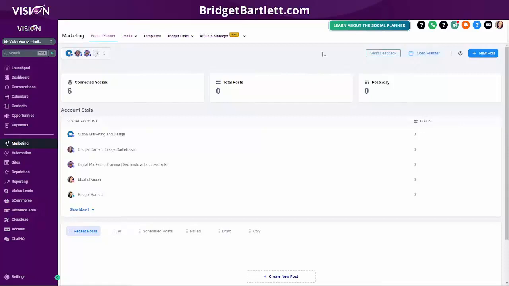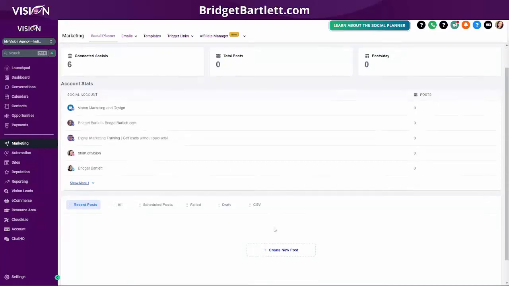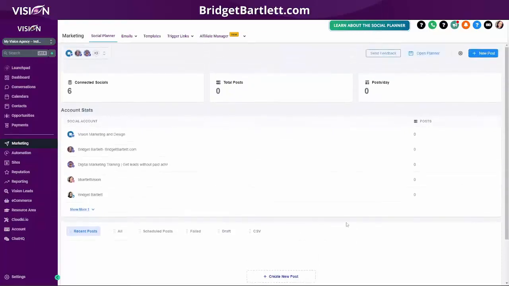And what's really great is we have our own scheduler and we have this CSV option. Okay, so if you're familiar with CSV, it's basically like a spreadsheet that has all kinds of social media content that you can use, and then just upload to the client's account. Okay, so if you have your own, you definitely can do that.